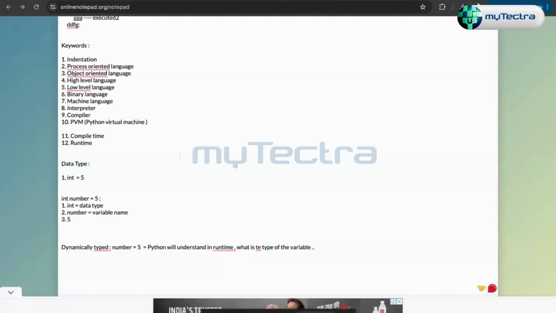Third point is five. So what is it? Variable value. Very good. Variable value or data, we can say data. So data is something that we are feeding in the variable called number, and the data value is 5.